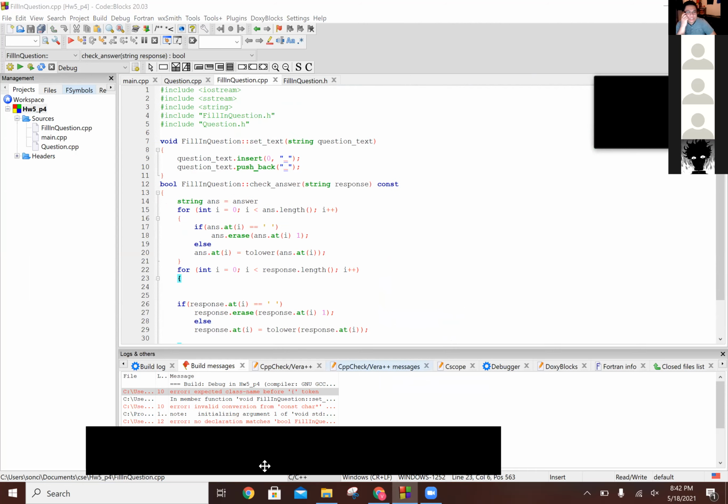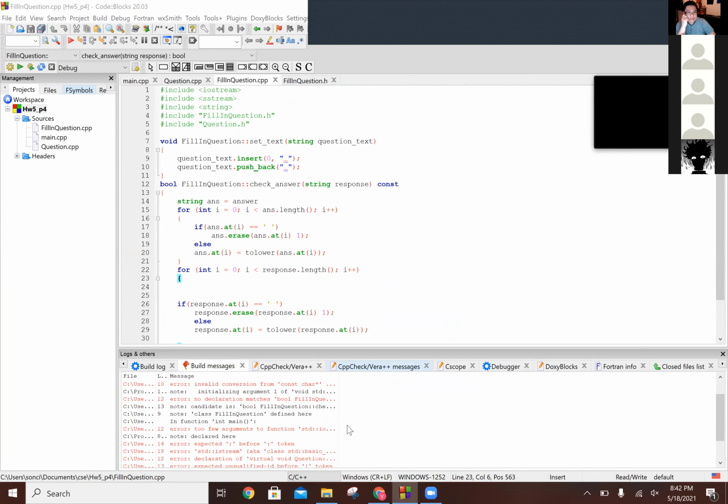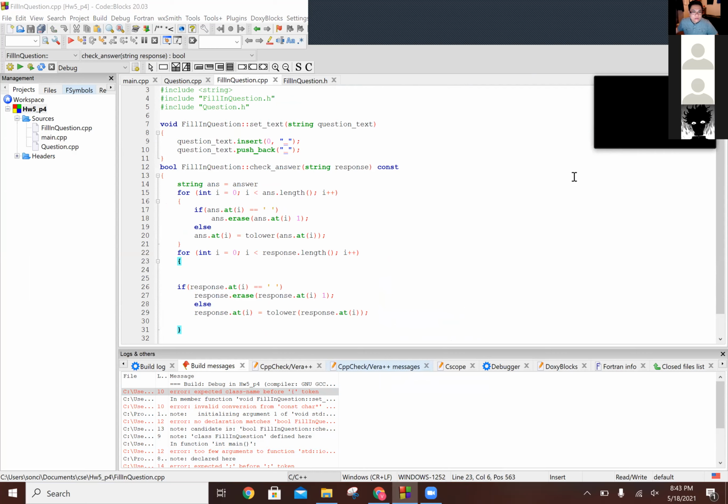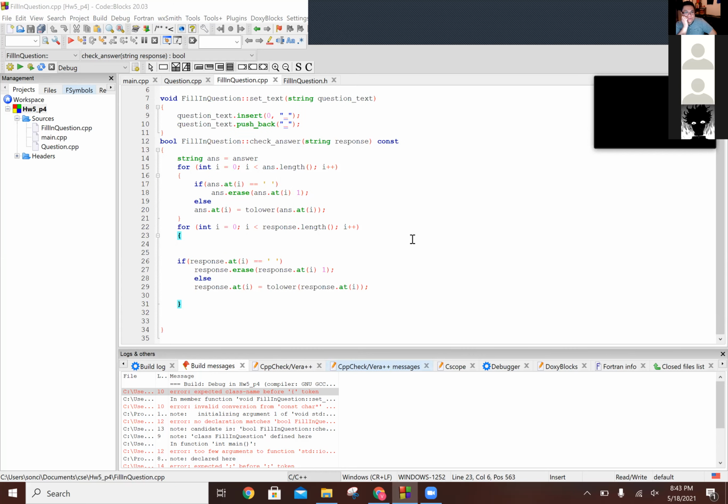This is fill-in question.cpp, right? Yes. Okay. In that case, wait a second. Okay, so you have that. In your set text function, why do you have insert and pushback? What's the purpose of those? I'm trying to push. I'm not sure. I thought it would have inserted a text, but I think I might have been wrong on that.